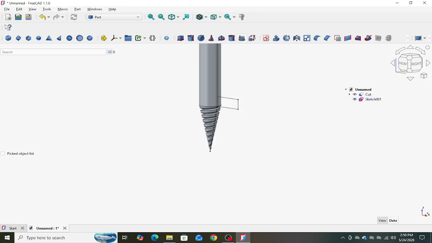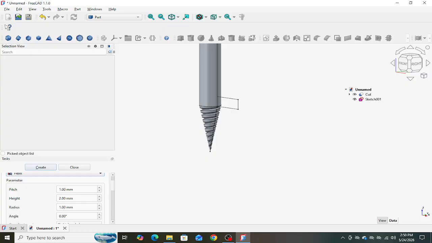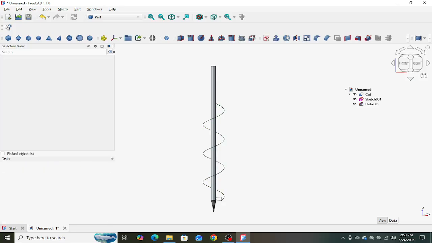Now we're going to create another primitive, helix in this case. Let the pitch be 1.5 inches. Let the height be 5 inches. Let the radius be 1/2 inch. And we'll click Create. Close the dialog.